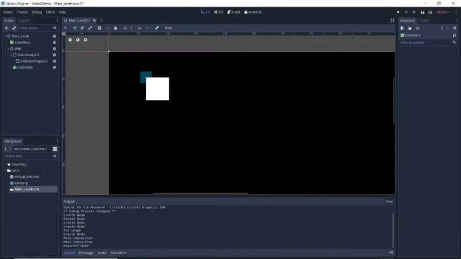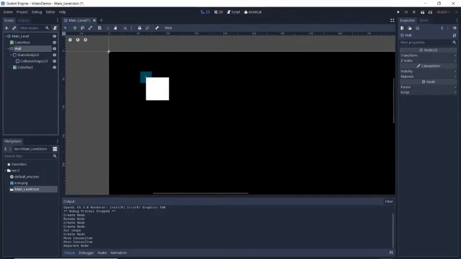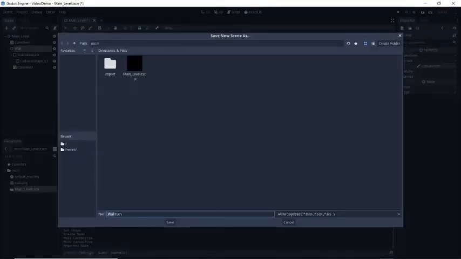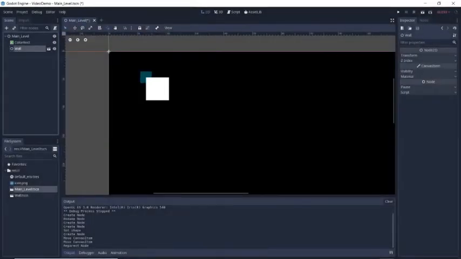And the best way to do this is actually to make our own custom node called wall, which we can do by right-clicking on wall and then clicking save branch as a scene. So this will make it its own scene. You'll notice the TSCN just like before. We'll save it, wall.tscn, and we'll notice it's down here now.